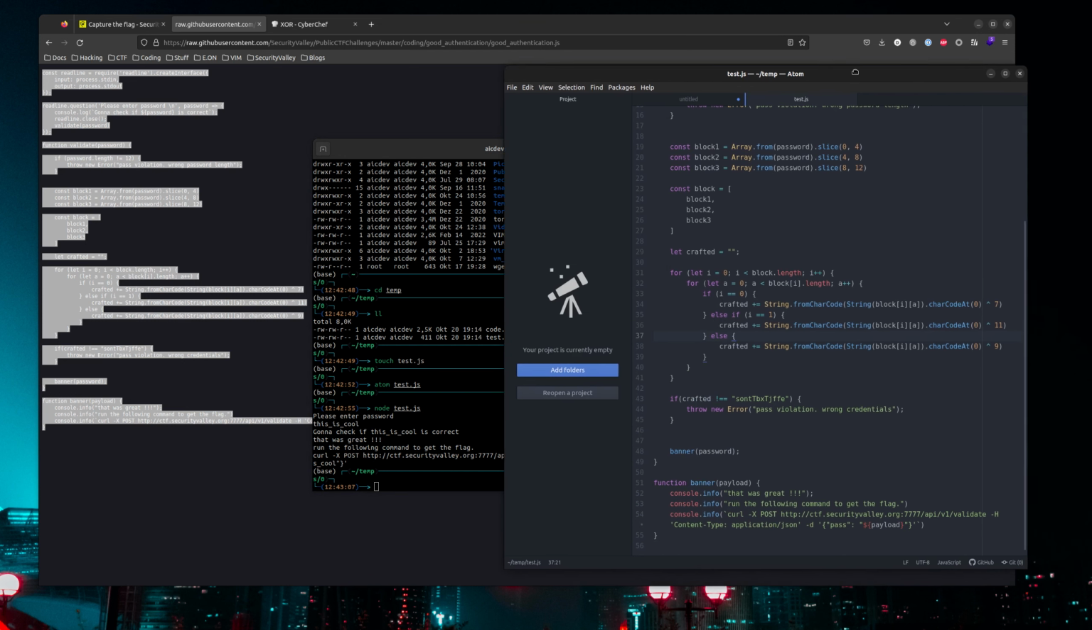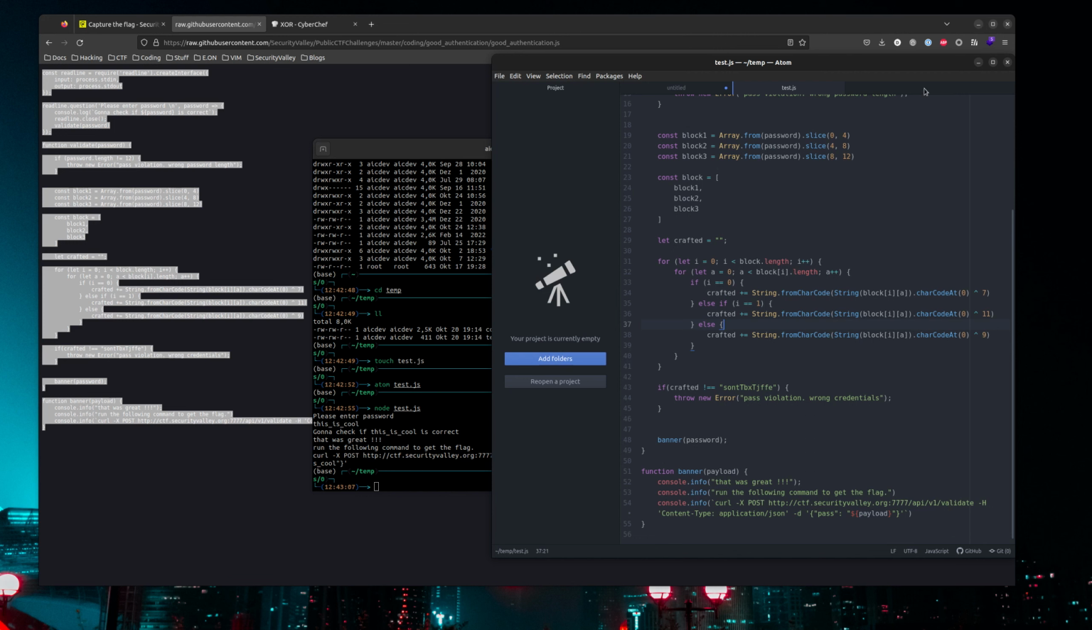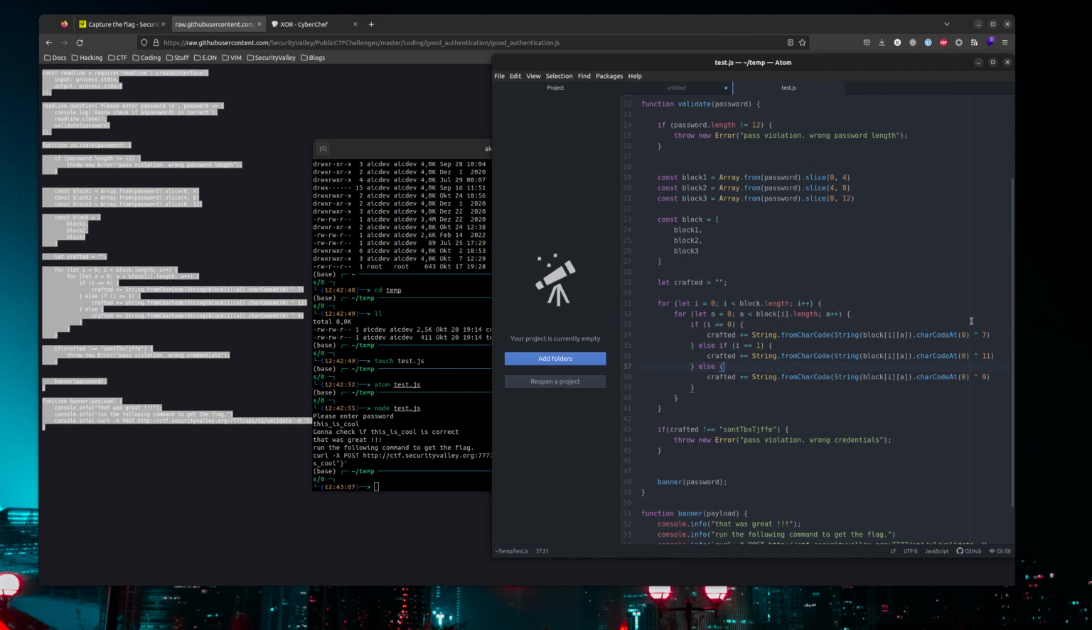The intention here, or the motivation behind that challenge, was to show you that an XOR operation is reversible, and how to specifically recover input that was XOR'd with static keys.